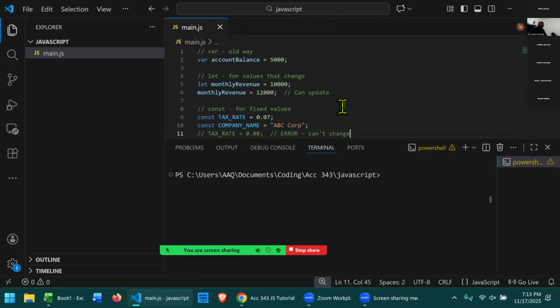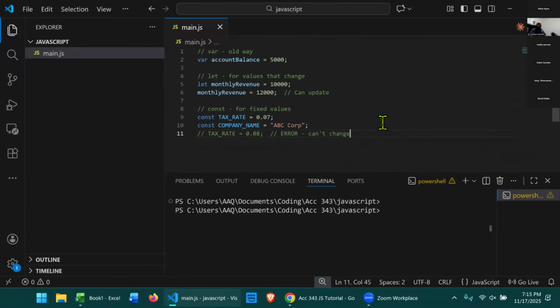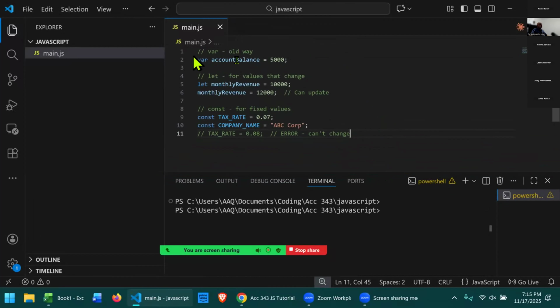And I want you to see everything we're doing now coming together. Okay. For starters, we're going to use the old way of doing things.